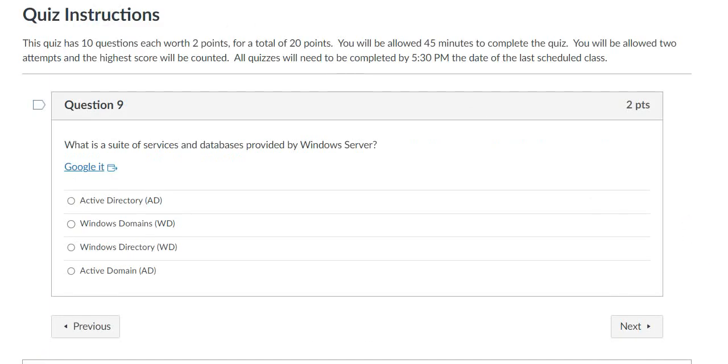All right, number 9. What is a suite of services and database provided by Windows Server? So, the first one, Active Directory, is correct, or AD. So Windows Domain is not, that's the name of a service, but it's not a database. Windows Directory is a list of files and where they're mapped and where they're located. Active Domain is not, it's the active domain. It can be on an active domain, but it's not the name of anything.